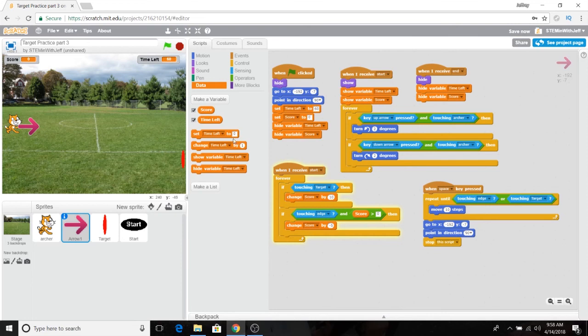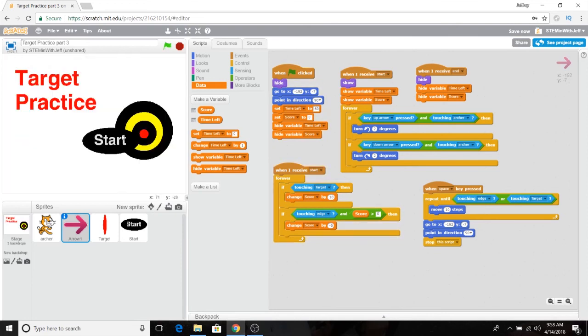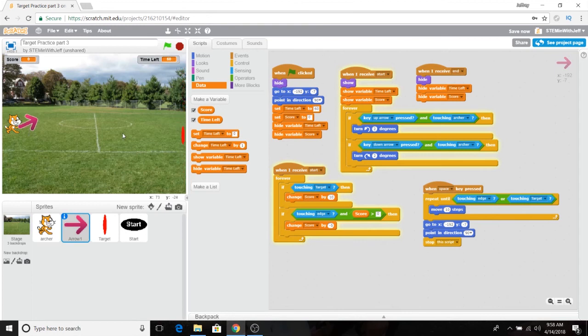Okay, so now let's test the game. Flag. I hit the start button. Now if I shoot my arrow, I missed. I didn't lose any points. Now let's see if I can hit. All right, I got 10 points for hitting. Now if I miss, I should lose 5. And I did. All right, stop my game. It's working well. Notice the timer didn't change.